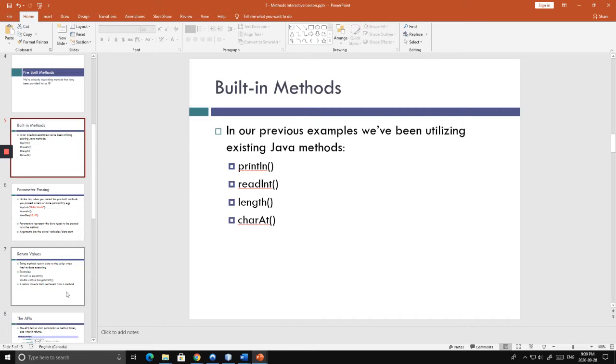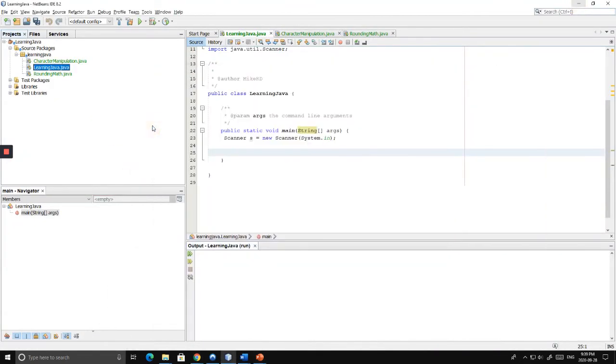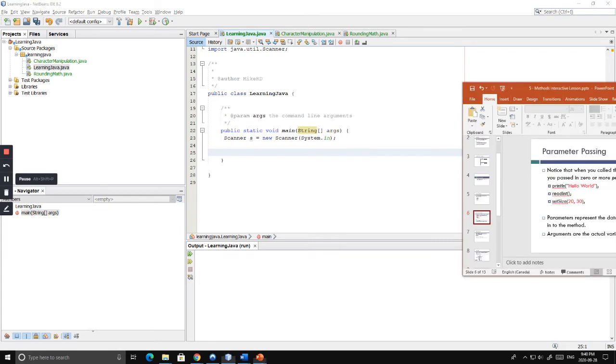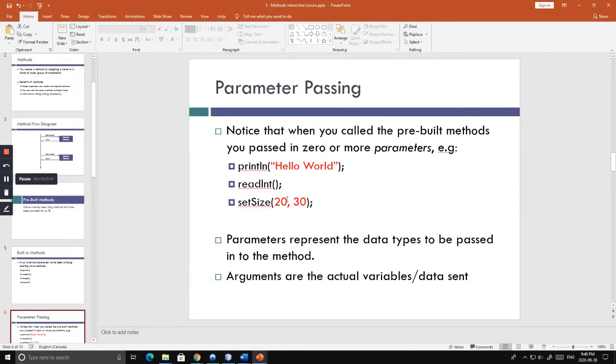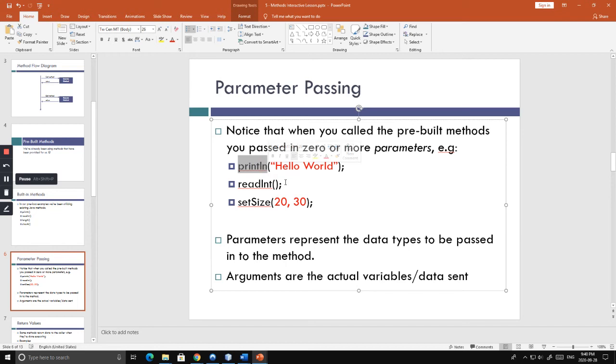Methods have a few parts to them. And we're going to jump into a demo. Well, you know what? Let's jump into a demo right now. Actually, let's just take one step back. Let's look at the methods that you have used. So for example, the print line. So when you wanted to print something to the screen, you use this print line command.